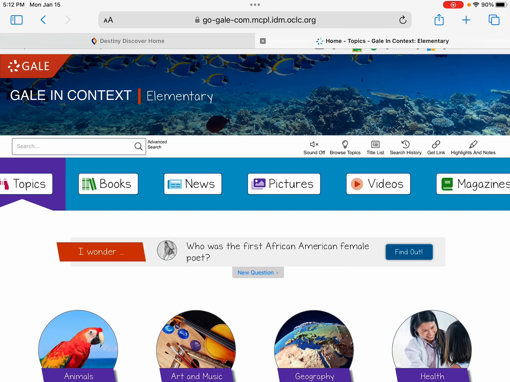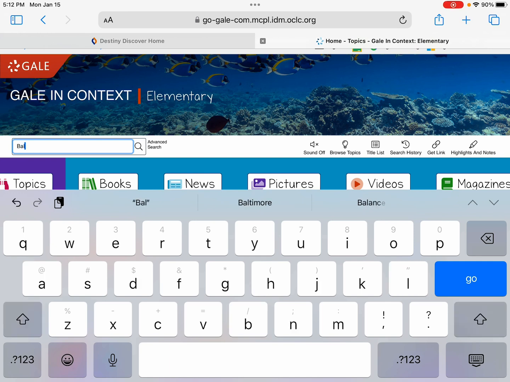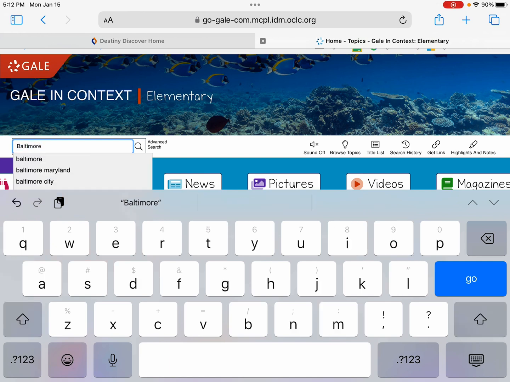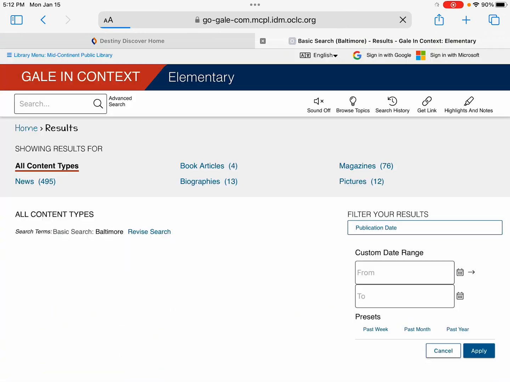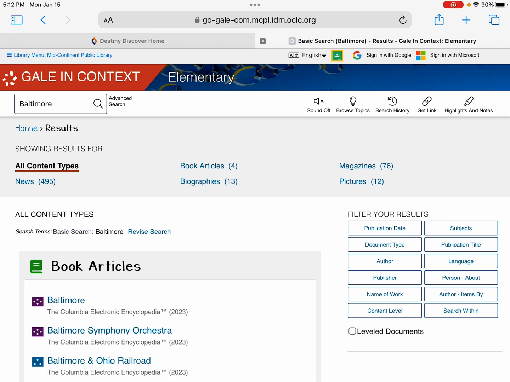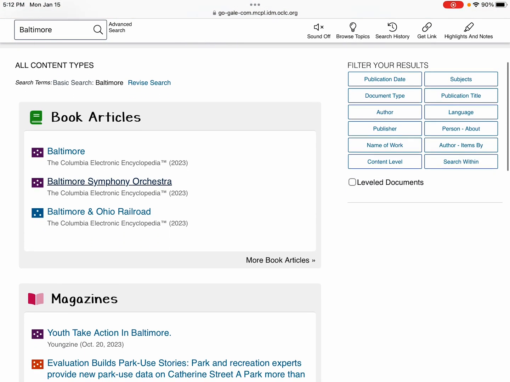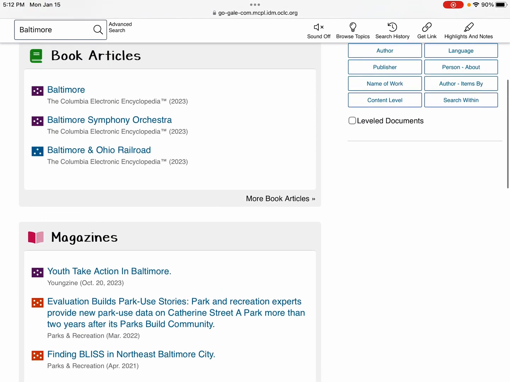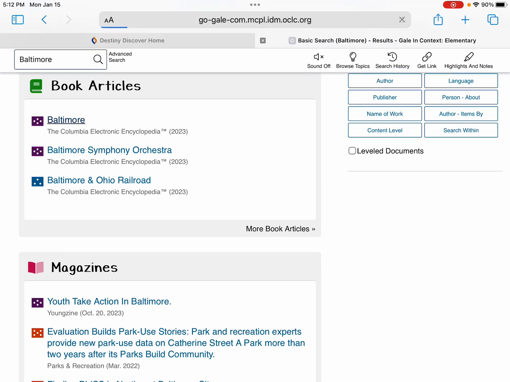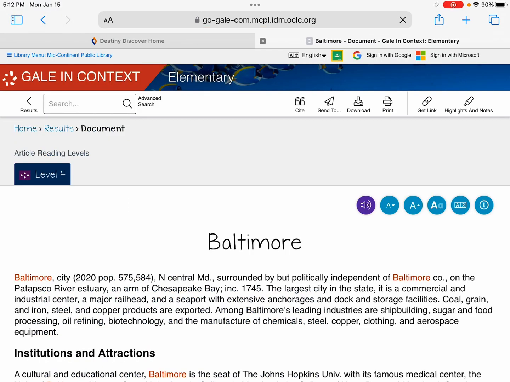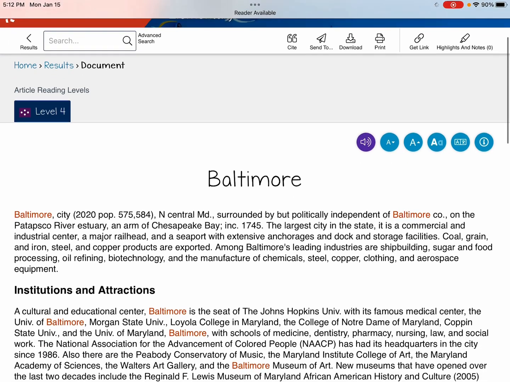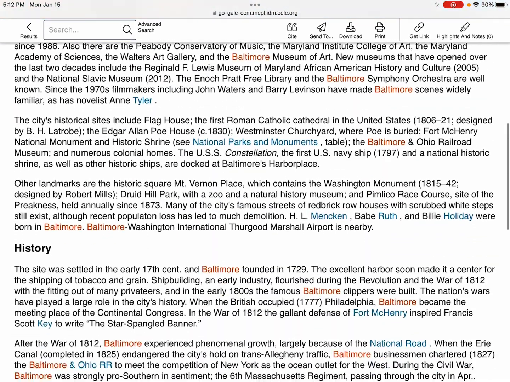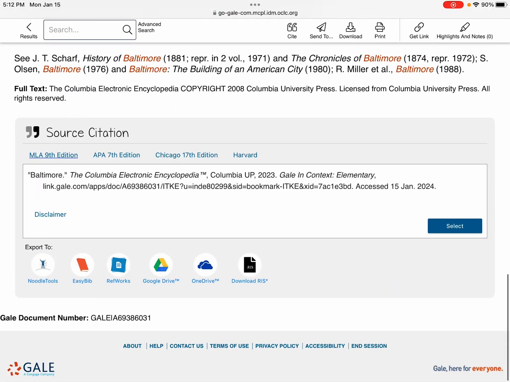So remember that my feature article topic, I am writing about Baltimore. So I'm going to go ahead and do that search right there. Keep in mind that Gale gives you the search suggestions. I did my search, and I found a lot of really good articles and book articles that I could use. What I want to do is start off with something that's going to give me a lot of really good information. So I have right here, this is from an encyclopedia, and I think this is going to have a lot of really great information for my article.